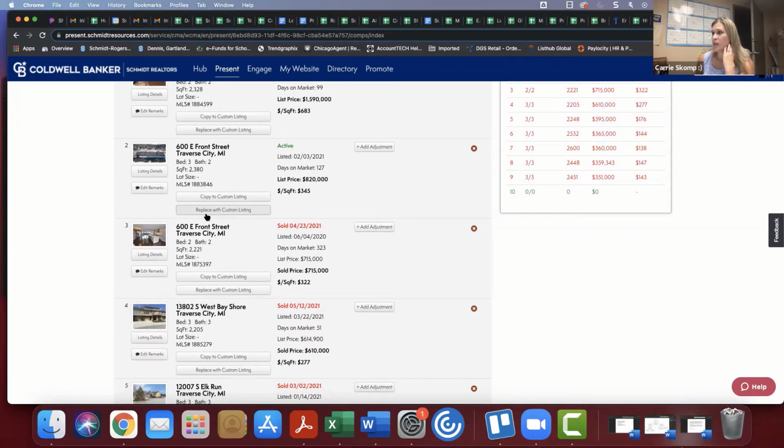So you can also add adjustments to these. So this is something that will come with time. I'm not the expert here, you guys are, but you always know that if one property has a pool and another one doesn't, that does add value to the home. Or if one property needs the bathroom updated, it does take away value from the home. So you can add those adjustments so that you can tell that story to your seller when you sit down at the kitchen table with them.